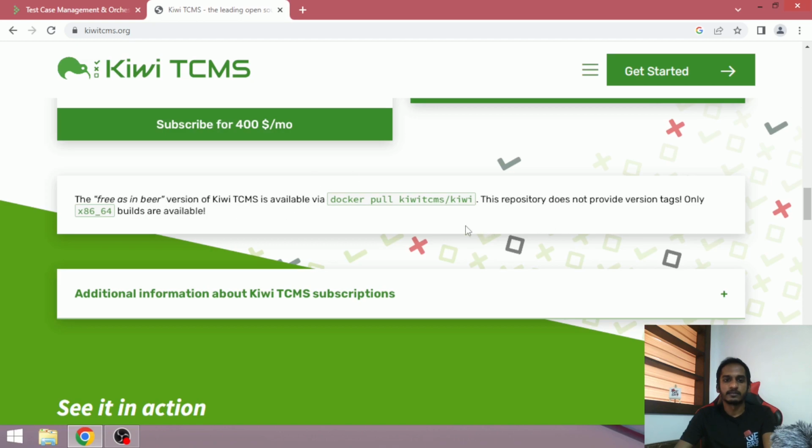Otherwise, you can either use the Docker image, or else you can go to GitHub, download it, and host it locally at your organization, and you can use the Kiwi test case management system. And also, if you want to just give Kiwi a try, they have a demo hosted version. So before downloading or before using the Docker image, you can first give their hosted demo a try, and then you can decide whether you will proceed with Kiwi or not.